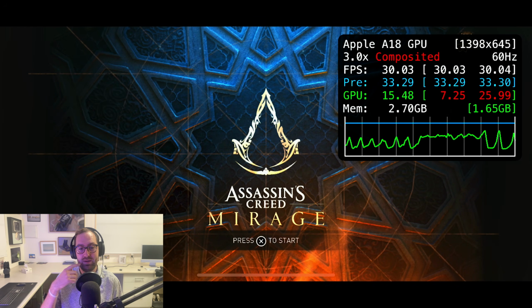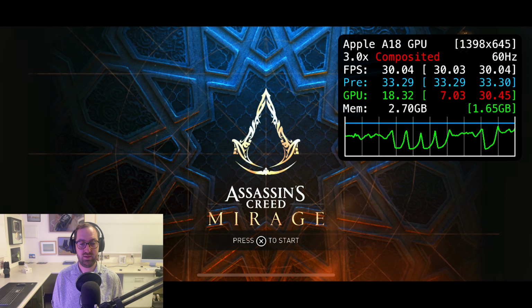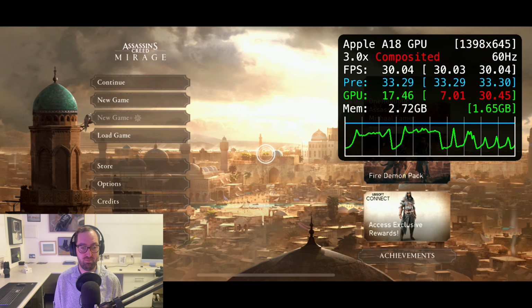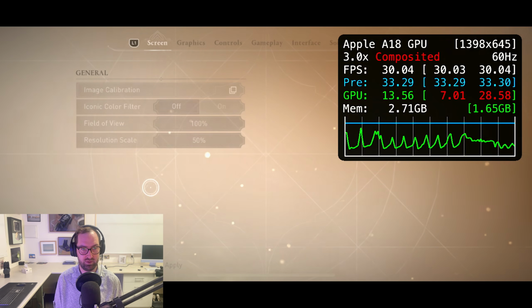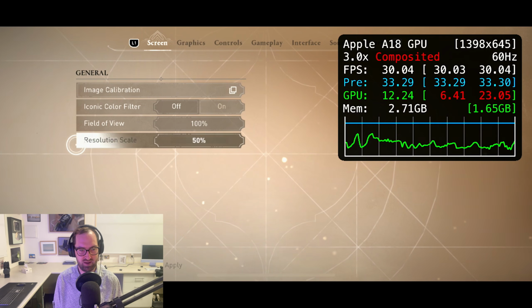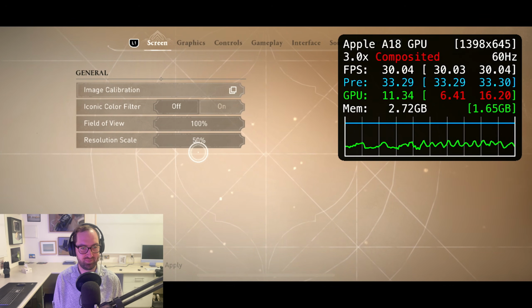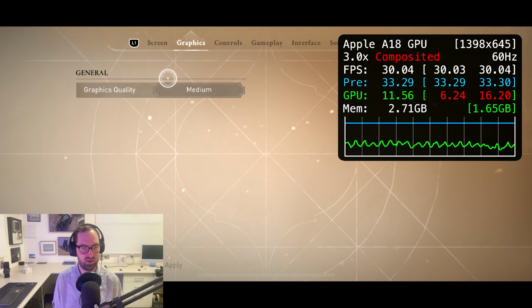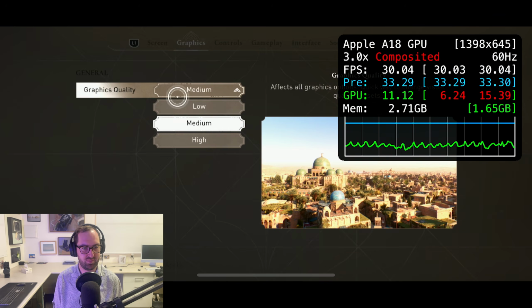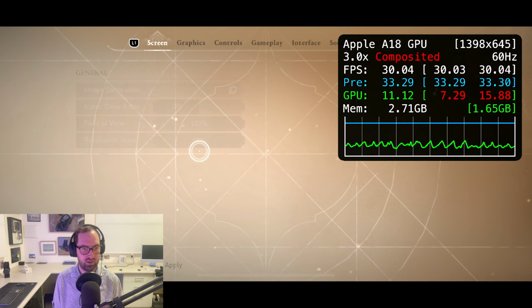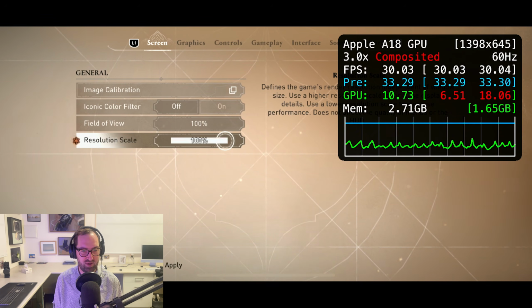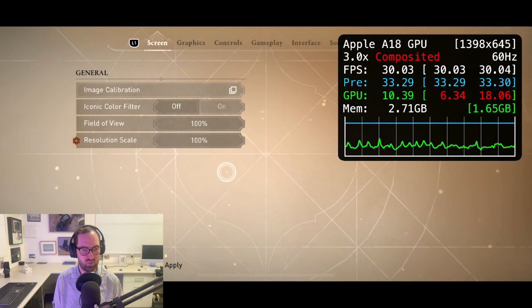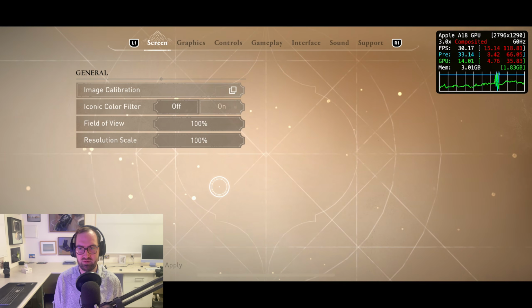Hello, hello, hello. Here we are in Assassin's Creed Mirage. Now, this game now has a resolution scale and the same graphics quality options, low, medium, high. I'm going to show you how it's really stupid to play the game at 100% resolution, which is 2796 by 1290.